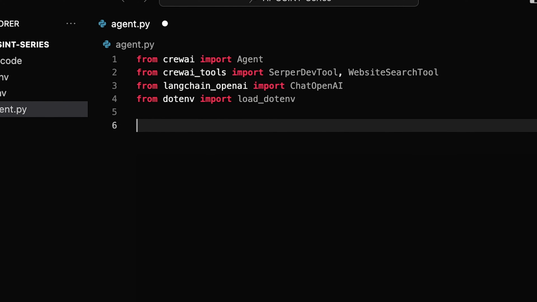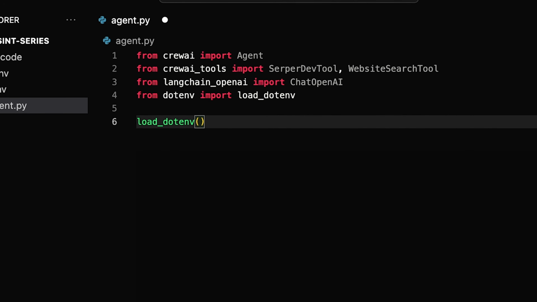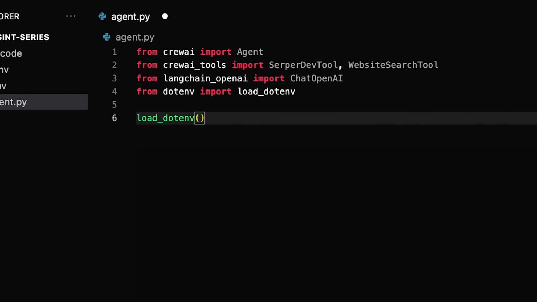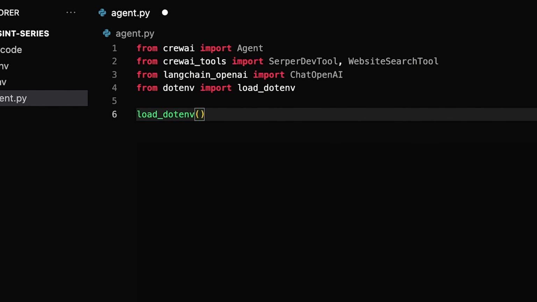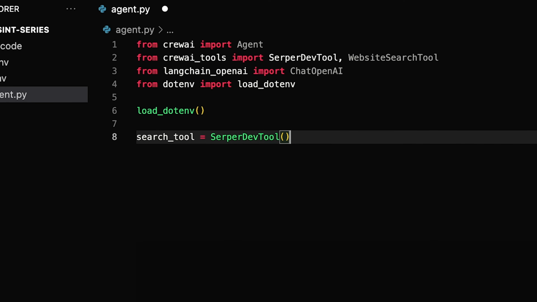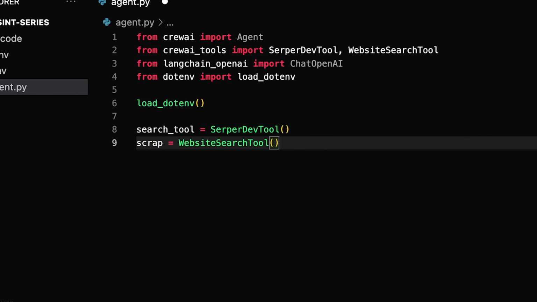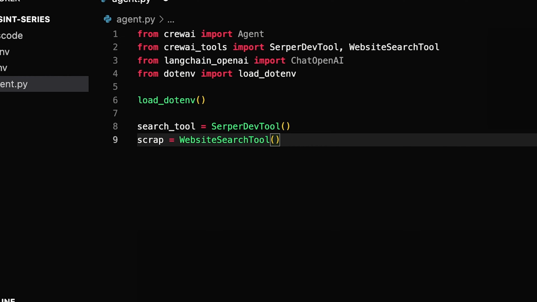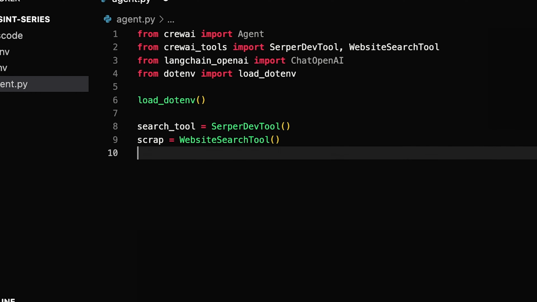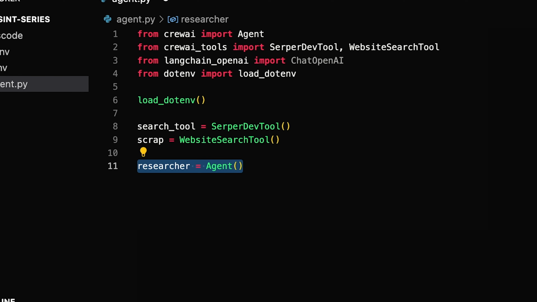Now, let's set up a function to load environment variables from the .env file into the program, ensuring that any sensitive or configurable data used by the agents can be managed securely. We will initialize an instance of the serper.dev tool, which is assigned to the variable search_tool. Next, we will initialize the website search tool, which is assigned to scrap. Now, we will define our agents.